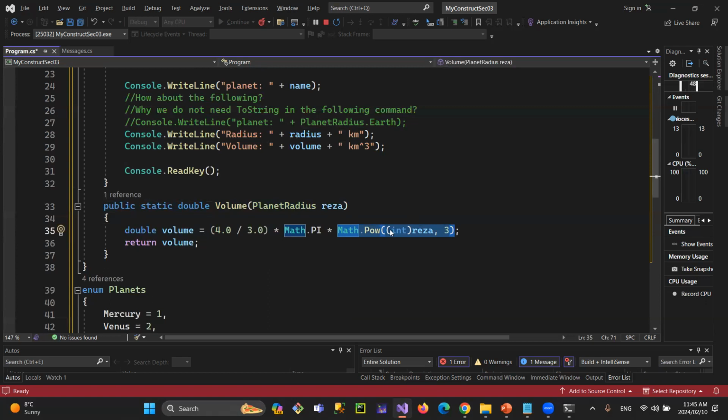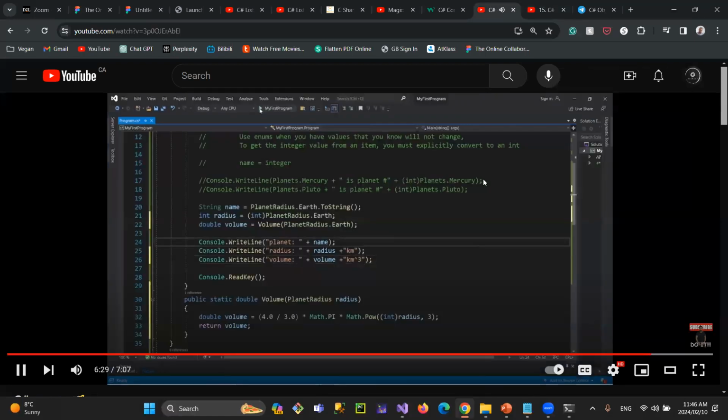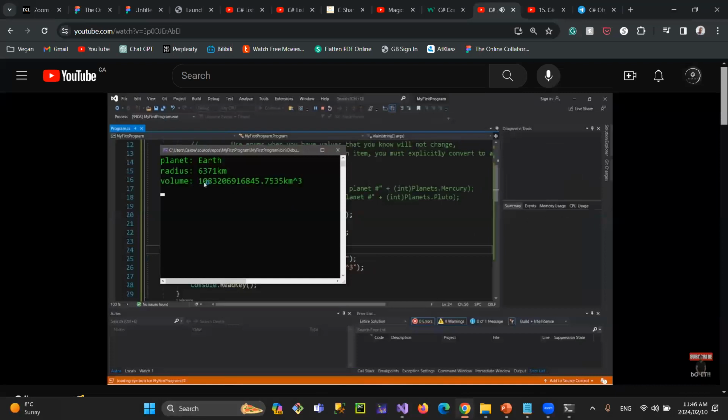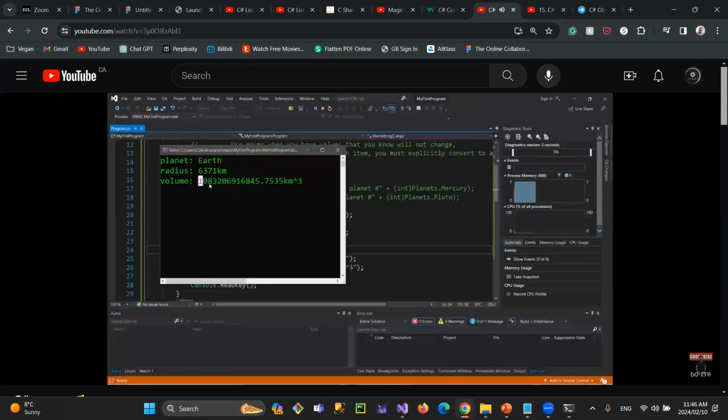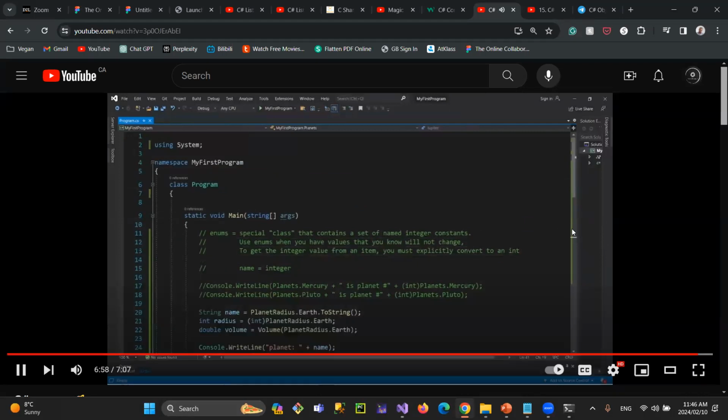Does that make sense? Okay, by saying that, we almost know everything about this code. Let me just see if anything is left from the explanation. And the volume of Earth is whatever number this is, 1083 something cubed kilometers. So yeah, those are enums. They're like a special class that contains a set or grouping of named integer constants. We tend to use enums when we have values that we know will not change. And to get the integer value from an item, you must explicitly convert it to an integer.